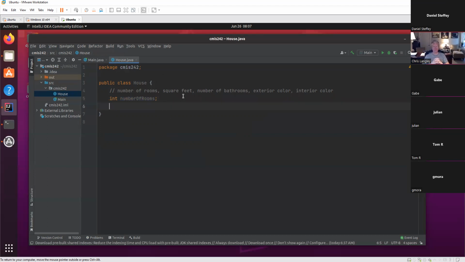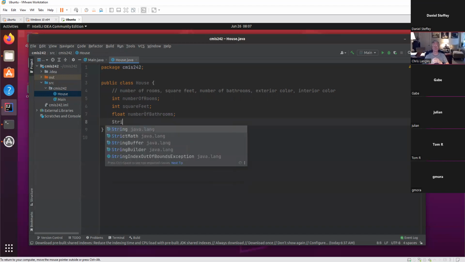Let's see, for square feet, let's also make it an integer. Square feet, same thing. For the number of bathrooms, we'll make that one a float. Because if you've ever looked at listings for houses, they can say 1 bathroom, 2 bathrooms, or 2.5 bathrooms, if it's just a half bath. So we'll make that a float so that we can have whole numbers, but it also allows us to have half a bath. For the color, we're going to make that a string.